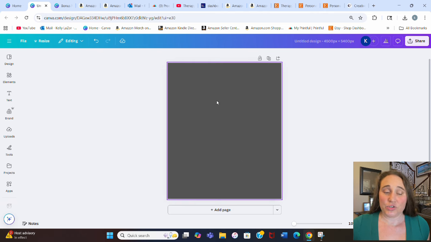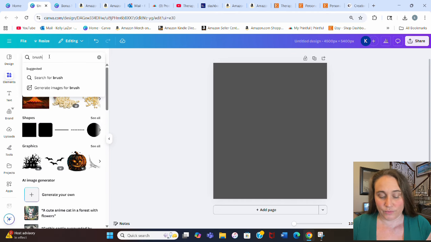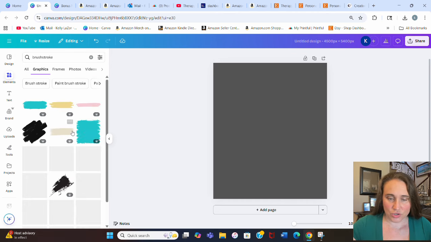Now, I've done a lot of videos where I show you how to make your own brushstroke frame, which is pretty easy to do just by going up to Elements, searching for brushstroke, and there are all sorts of brush strokes that you can just line up vertically and create your own frame that way. For this video, I'm going to do something a little different.